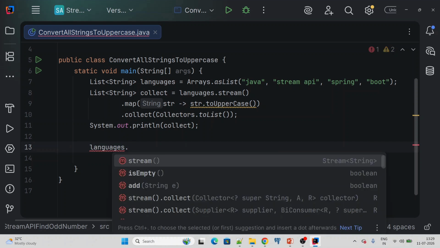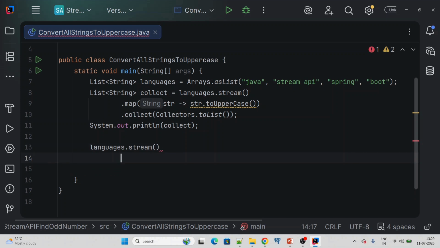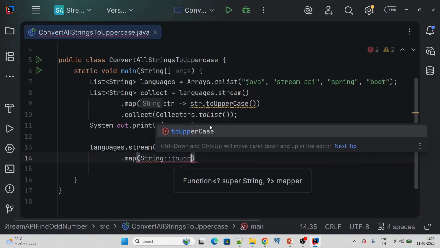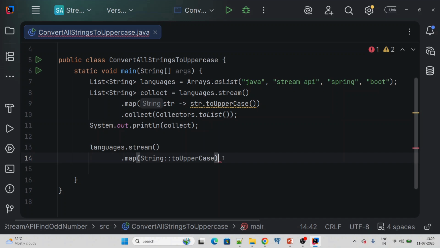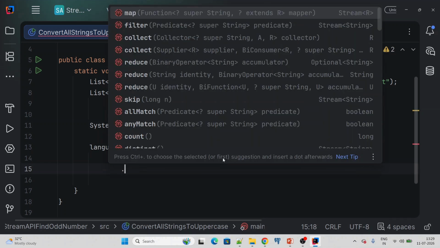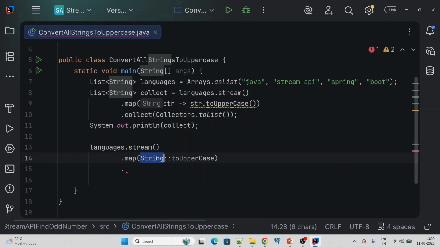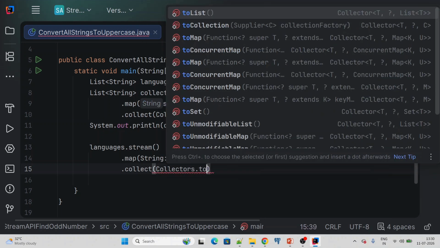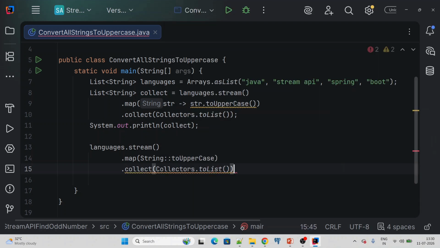So we have the same list. First we need to convert it into a stream. Then we need to use the map method. In this map method, we all know, right, we have the String class. So this String class has a method called toUpperCase. So this is the way through method references. So the String class converts all the elements into uppercase. Once it gets converted into uppercase, let's collect those elements. So same as before, we have the Collectors class, and inside that we have the toList method.